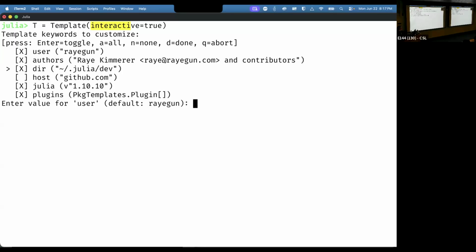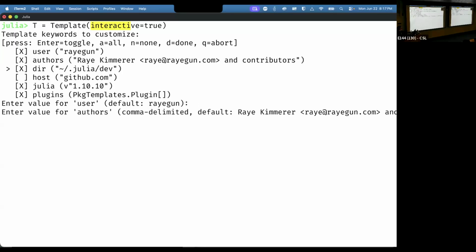And it'll ask you for a new user. So I'm not going to change that, but you can if you want to. If you have other authors, you can enter them at the next section if you chose to change that part. I just put a default.